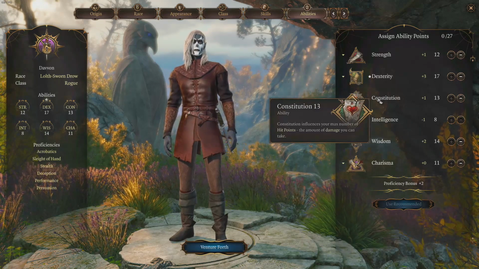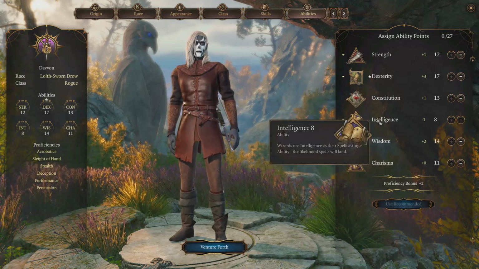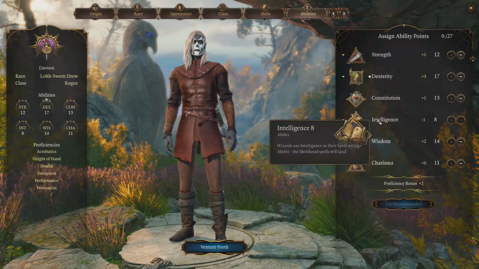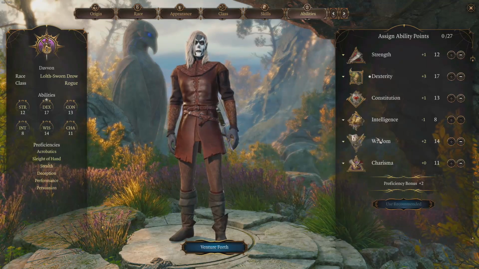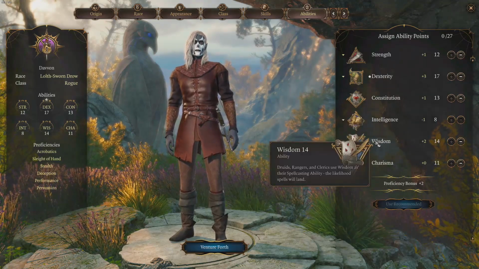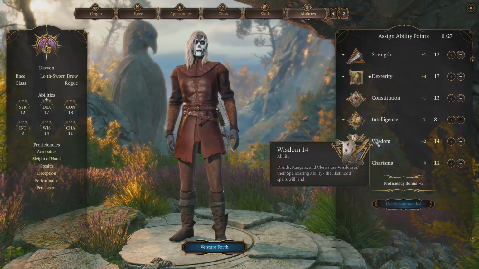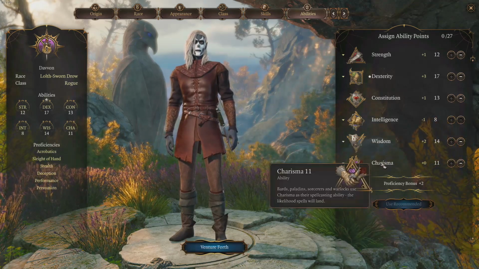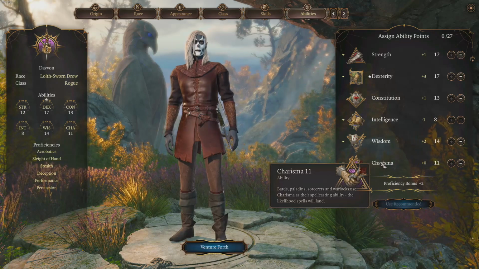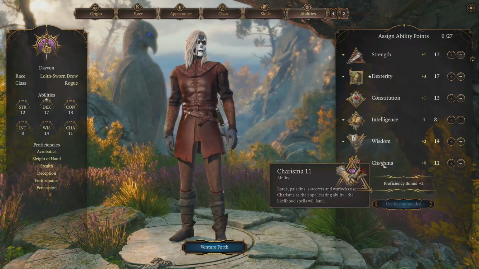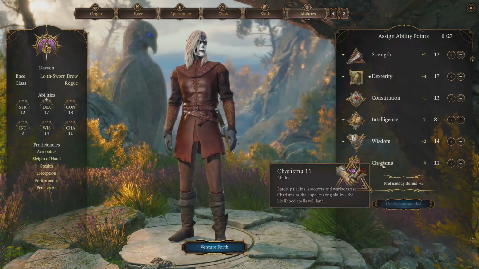Constitution influences your max number of hit points, the amount of damage you can take. Intelligence. Wizards use intelligence as their spellcasting ability. Likelihood spells will land. Wisdom. Druids, rangers, and clerics use wisdom as their spellcasting ability. The likelihood spells will land. And charisma. Bards, paladins, warlocks, and sorcerers use charisma as their spellcasting ability. The likelihood spells will land.